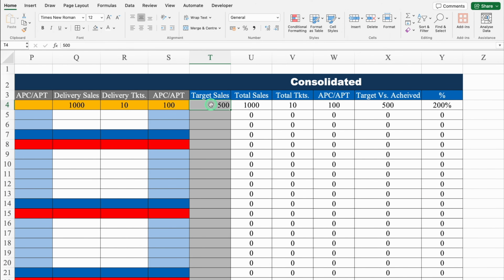Target was 500, but total sales was 1000. So there's a hike of 200%. If I do this 1000, so when target sales is 1000 and total sales is also 1000, so we have got 100% of the target. We'll align all the things in center.